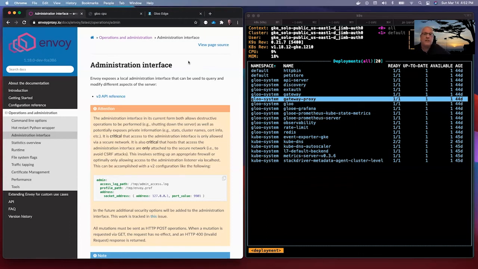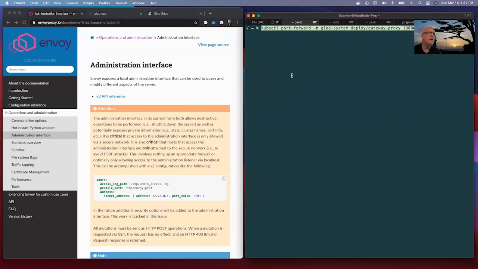There's also an excellent episode of the Hoot podcast by Solo's chief architect, Yuval, where he explores this interface in a whole lot more depth than we'll have time to do in this session. But we will provide all the links with the resources at the end of the session. So to access the Envoy administrative interface, let's set up a port forward from port 19,000 of the gateway proxy. So we'll do that here.